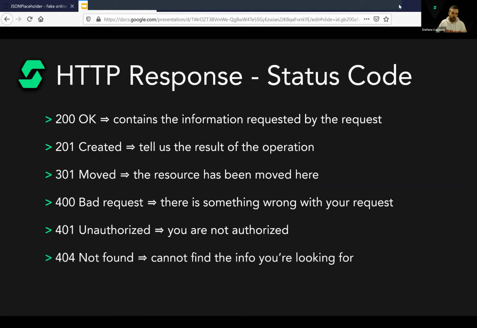404 is probably the most famous one. It means not found. You are asking for a resource that does not exist. Sometimes you go to a web page and that page got deleted, and a giant 404 jumps out from the screen. That is just the server saying, that resource does not exist. Maybe it once did, but now it doesn't, and there's nothing we can do about it. Please try to make a request for something else.